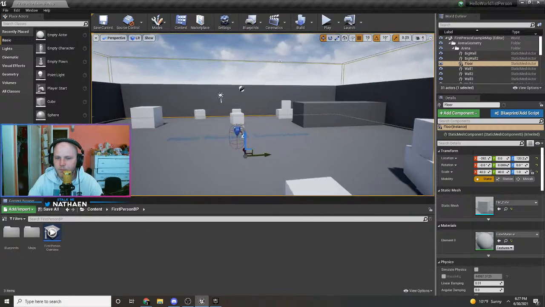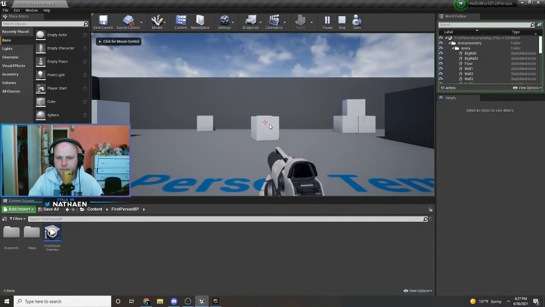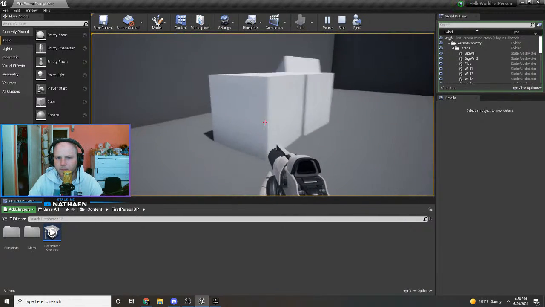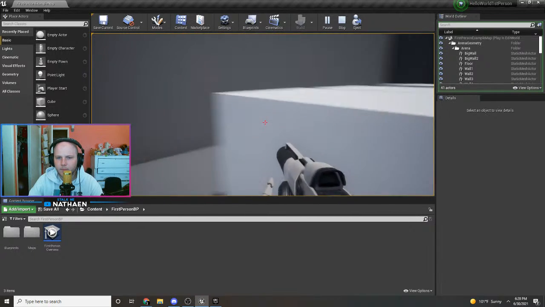We can press play, we can walk around, we can jump. These light blue cubes can actually move when we shoot at them, so you can shoot with the mouse button. And you can see it move.